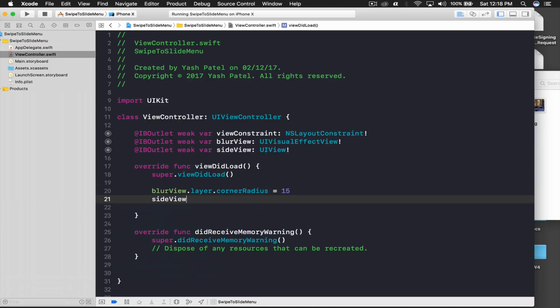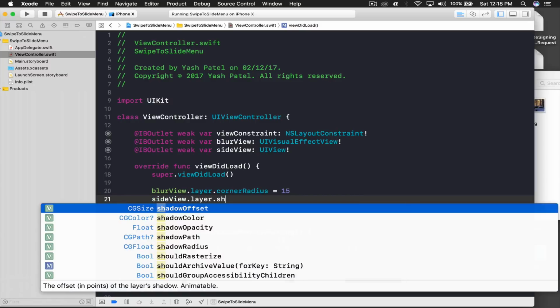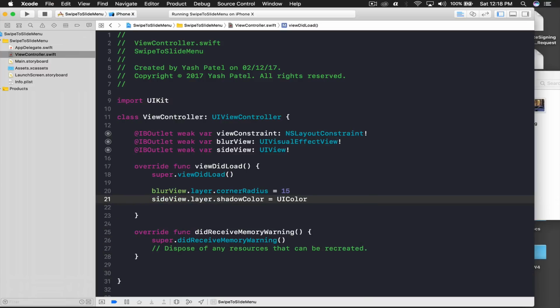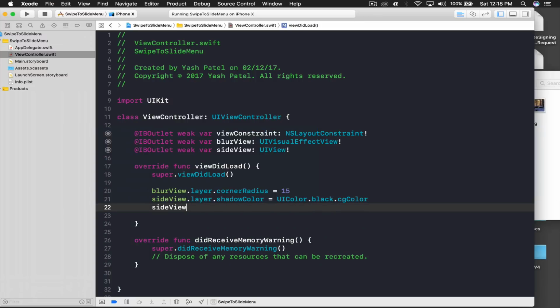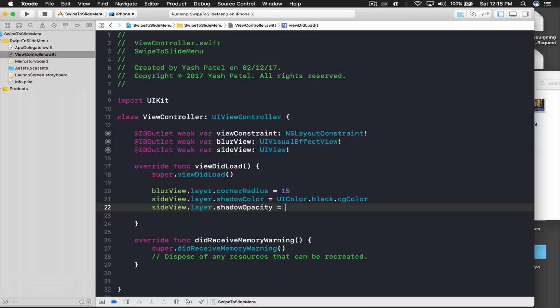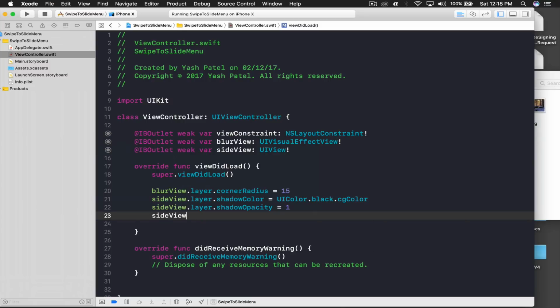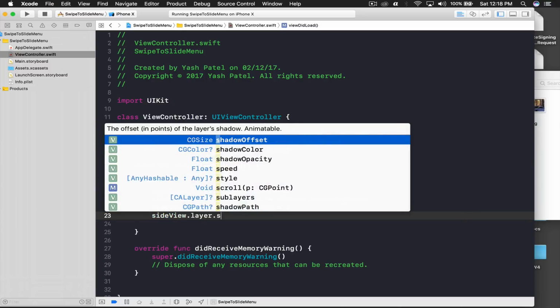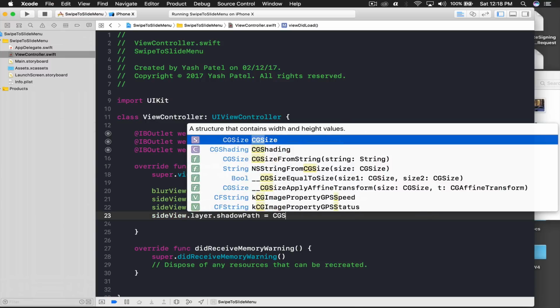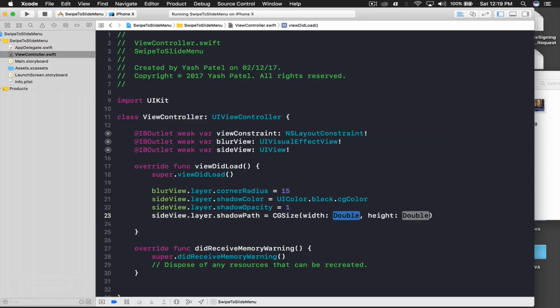Now we will say sideView.shadowColor. Oh man, I forgot layer. layer.shadowColor. Where is shadow color? This will be UIColor.black.cgColor. And now we need sideView.layer.shadowOpacity, which will be 1, and sideView.layer.shadowPath, and this will be of type CGSize. So CGSize, and we need width and height of double. Width will be 5 and height will be 0.